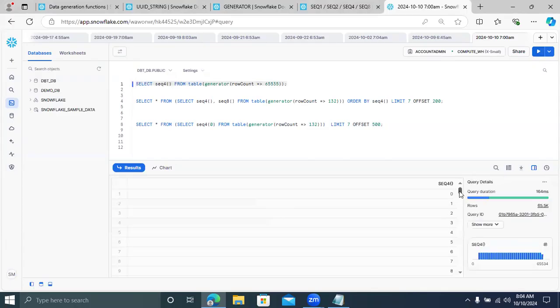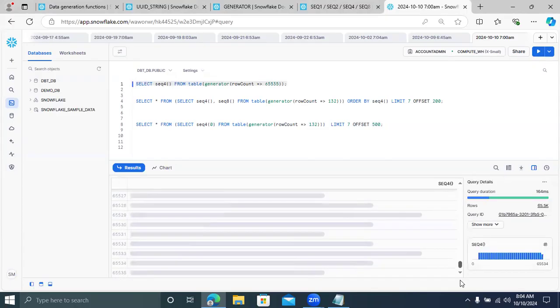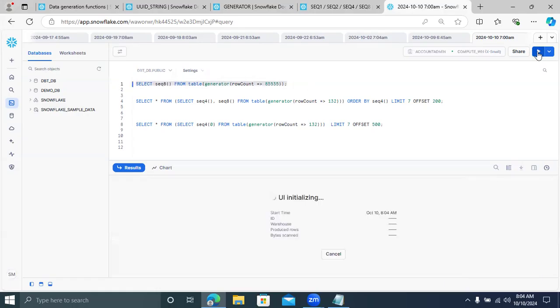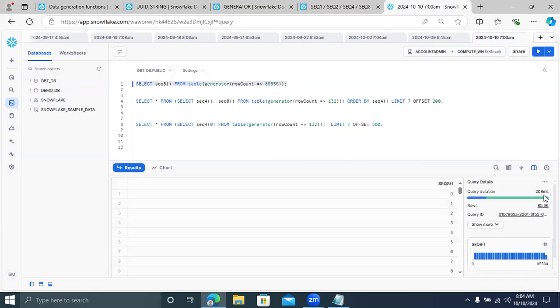Now, you can see the graphs, 65534. This many values I can generate using the 4 byte. Now I'm going to give the 8 byte, and I'll get some 855 values. This many values I can generate using 8 bytes. See guys, it's not taking many seconds, only around 209 milliseconds. I'm generating this much synthetic data, 85534.